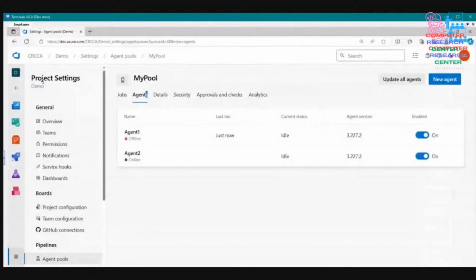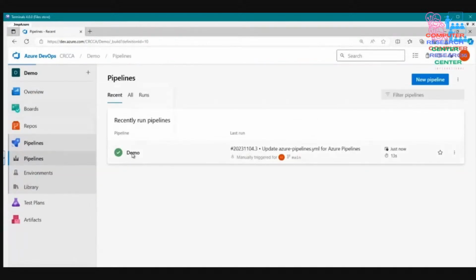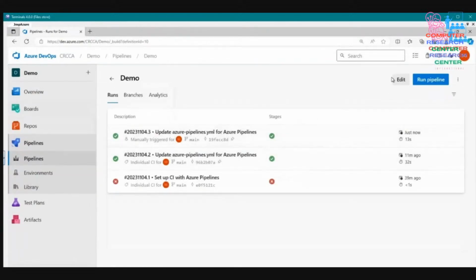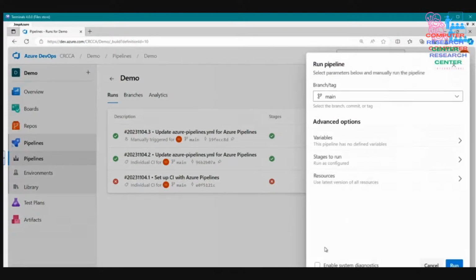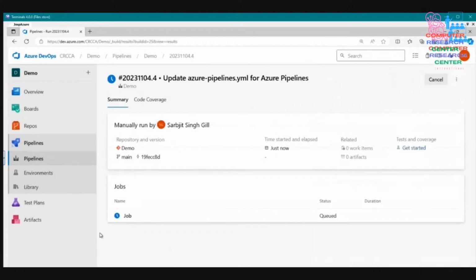So we will go to demo pipelines, and in pipelines we have demo, and we have a run pipeline. Same thing without any change. We are running it again, right? This time you will see the details. It will show agent number two because agent one is offline, agent two is online, so it will pick up agent two. Then I will show you how you will opt for a different one.